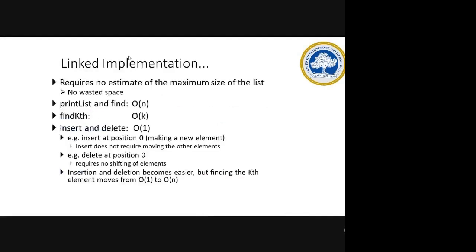Now see here, there is no estimate of the maximum size, we do not know, and no wasted space. And normally your searching time or insertion, deletion, everything, the time consumption is very less, as I told you. So it will normally be O of 1 only.